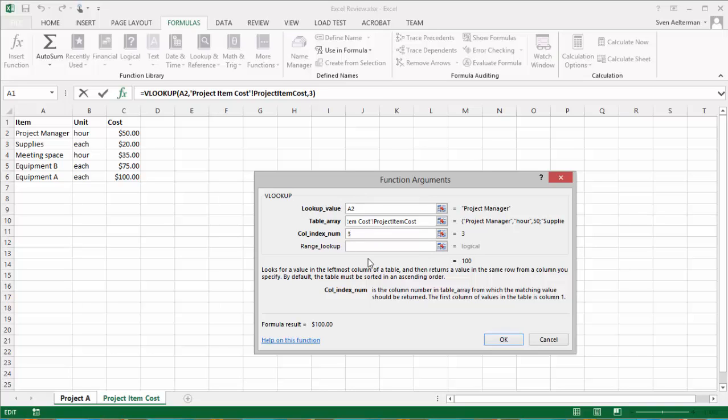And we already receive an answer from our lookup. And the formula result indicates 100. So this means that according to Excel, the hourly cost of a project manager is 100. But that is not correct because we clearly see on our spreadsheet that the hourly cost of a project manager is 50. What went wrong?